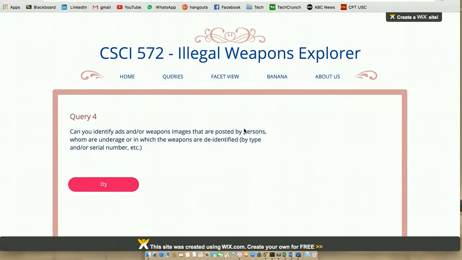For challenge question 4, we have the question: can you identify ads and/or weapon images that are posted by persons who are underage, or in which the weapons are de-identified? For this question, we were unable to find any metadata that was related to the age of the person, so we could not identify such ads or images. Instead, we would like to demonstrate another D3 visualization.